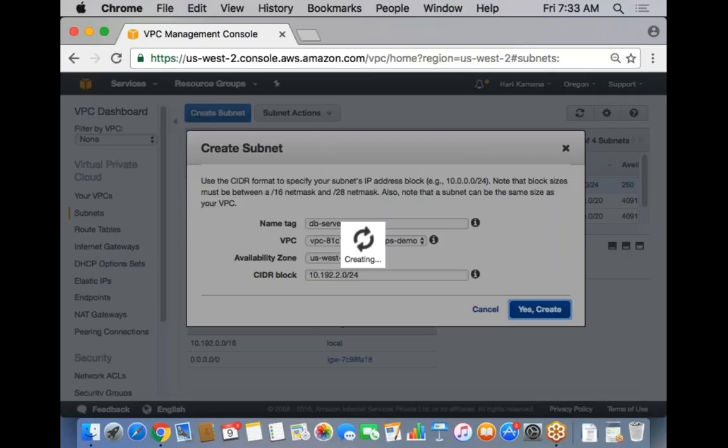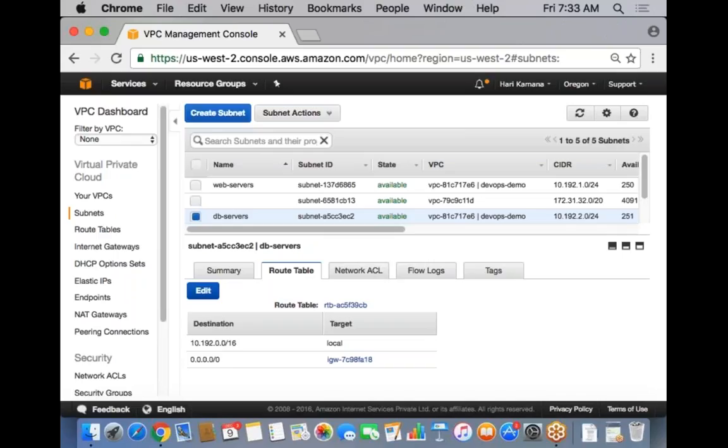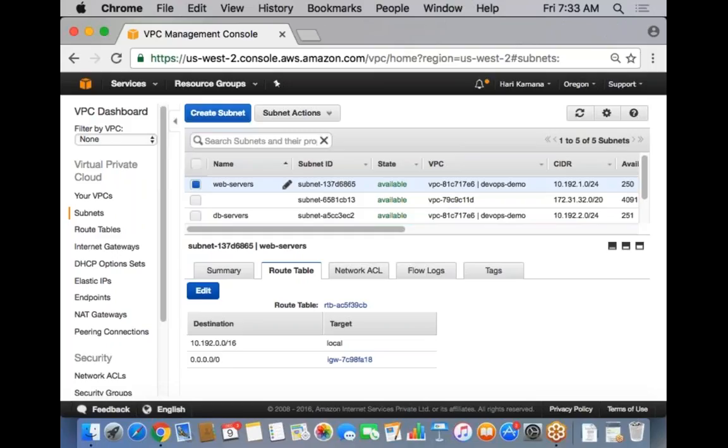So did I create any route table for this? No. What happens now? The default route table is attached. See that? Even for DB servers, it is attached with the main route, correct? Now it is also facing the internet. Can you see this route table? It is facing the internet. So when you select the DB servers, it is facing the internet. When you select web servers, it is also facing the internet.